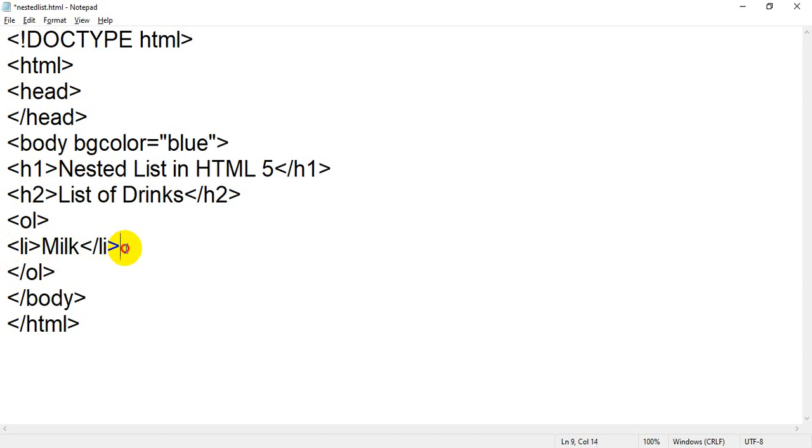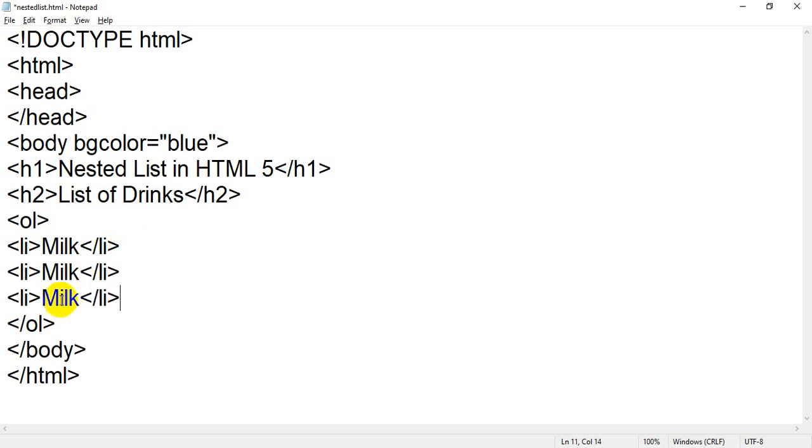And in the same way I will just copy it, Control C. I will add the second list item, Control V. In the same way I will add the third list item. So I will just change it: instead of milk I will take coffee, and the third one I will take tea. Okay, let me show the file.